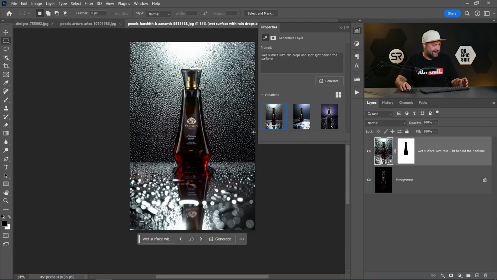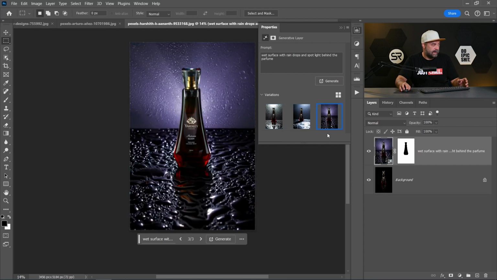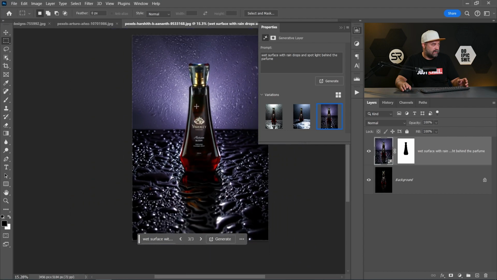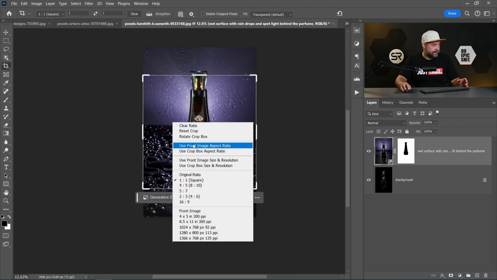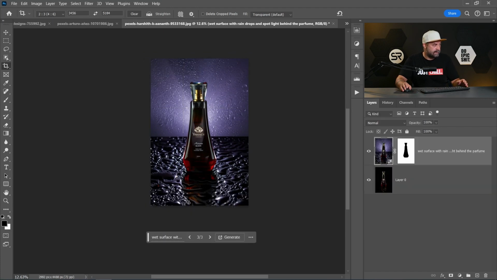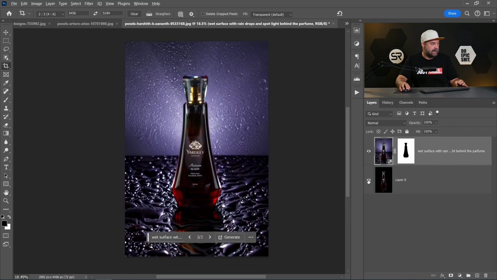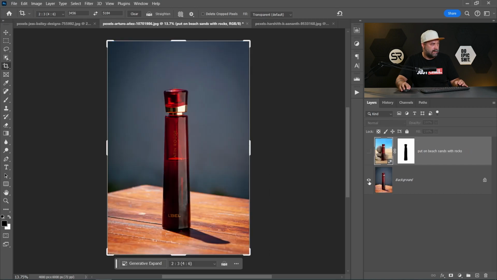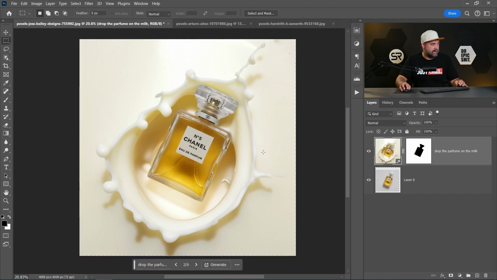Very good. I like it. Let's see the second one. Perfect. And the third one. This is also very good. Okay. Of course, we can crop the image a little bit. Maybe something like this. And perfect. Let's see before and after. The second one. Before and after. And the first one, let's remove the crop tool. Before and after.